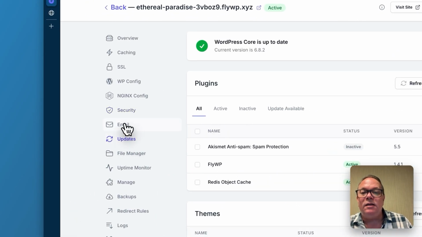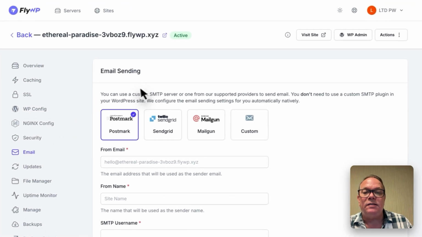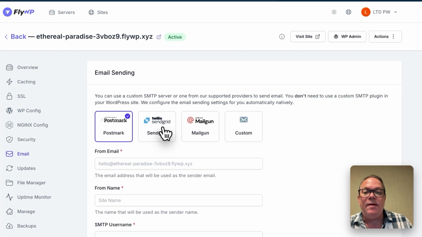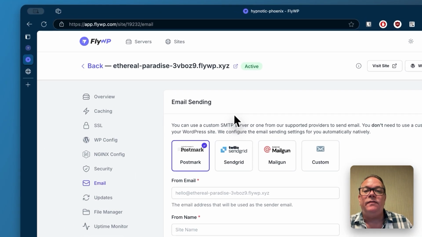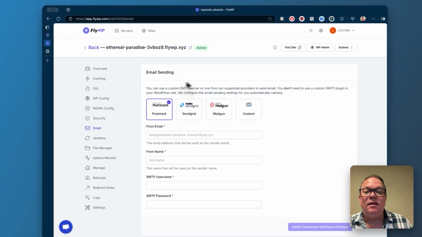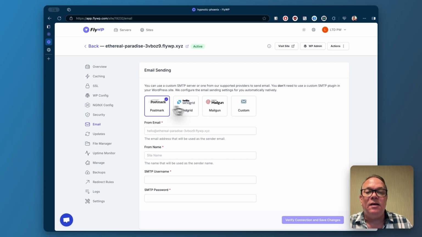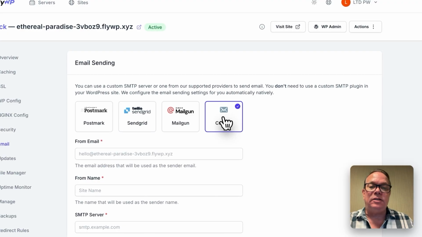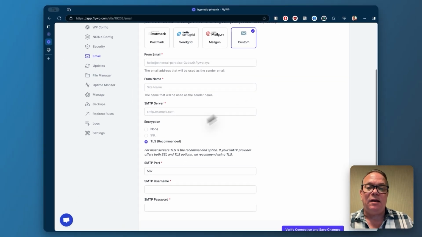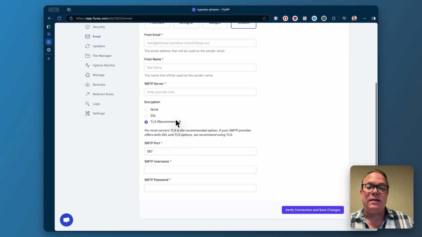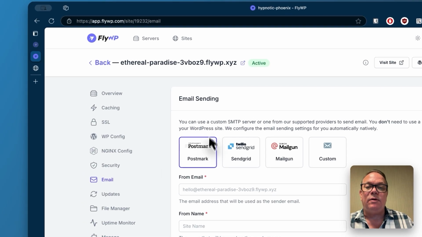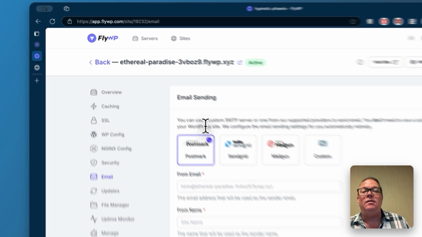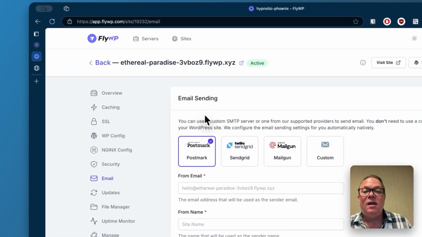Let's see. Email is really easy to set up as far as being able to have your site on your own server send out successfully via SMTP. Supports the most popular services. I use Mailgun myself. SendGrid is super popular, so is Postmark. But you can also just do custom and then type in your SMTP username and password. So it works with literally everything, and your server will definitely be able to send out that way.